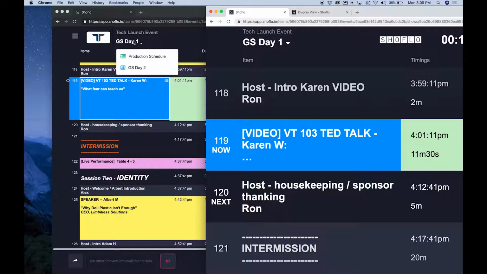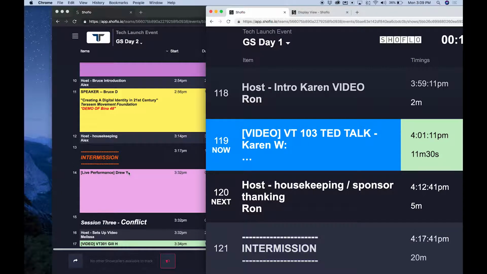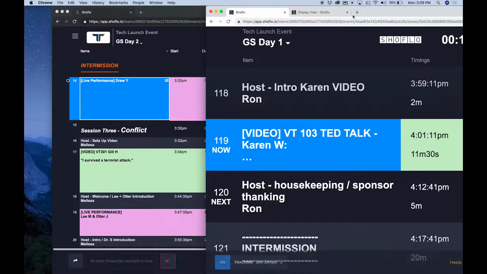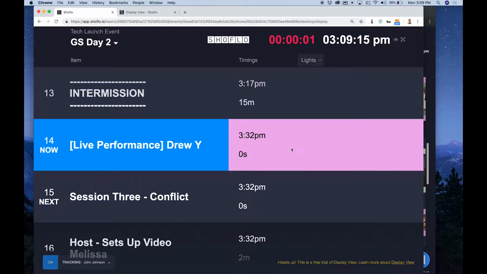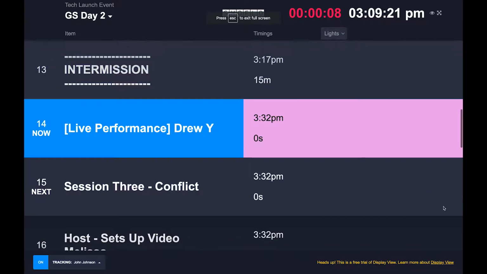And then just like you can in most things, if I go to GS Day 2, as in I track to an entirely different show, and then I track over to the live performance on item 14, I can track to that item, and we're actually going to track all the way across shows and then drop you into that show. So again, that's just one of those great features, which is tracking tied into display view.